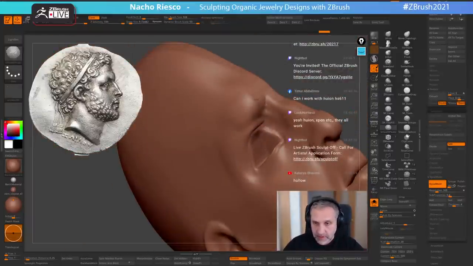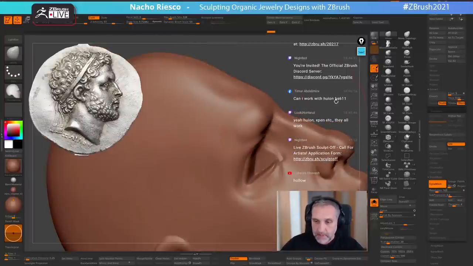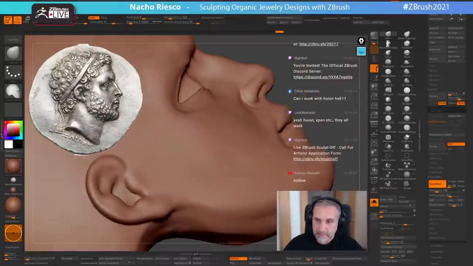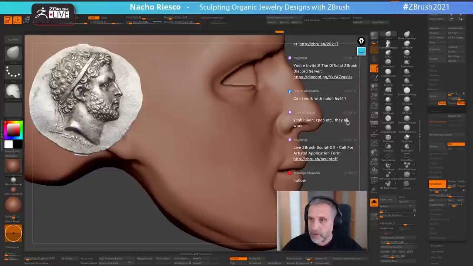So let's start cleaning this. We don't care about the other parts of the head because they are going to be hidden by the hair and by the beard. Maybe what I can do is, with the Move brush and Backface, try to close the mouth.